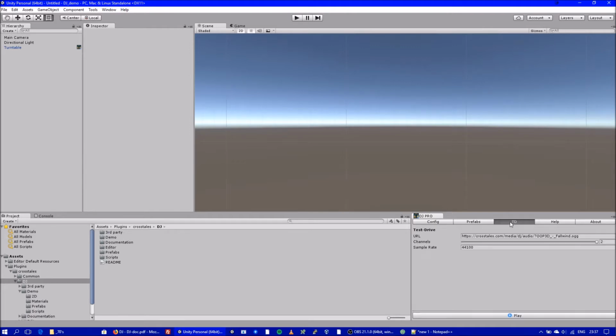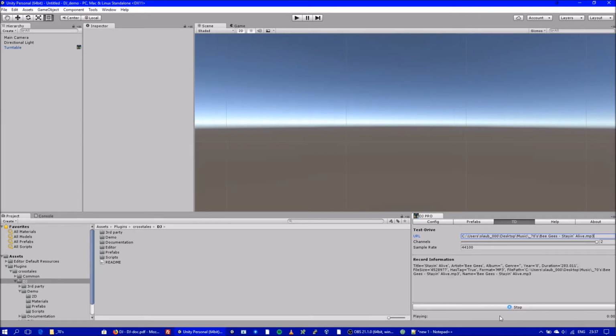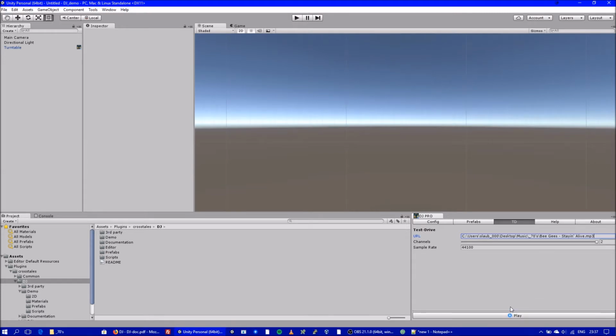Then there's a Test Drive tab. Here you can put in your files to test them if they work inside of DJ. I have here one. Let's play it. Yeah, and it sounds good.